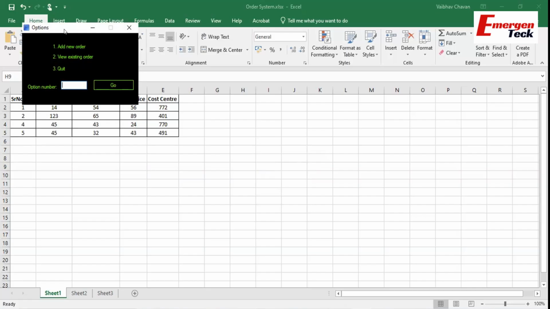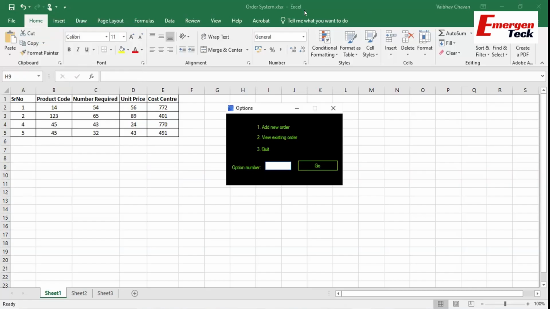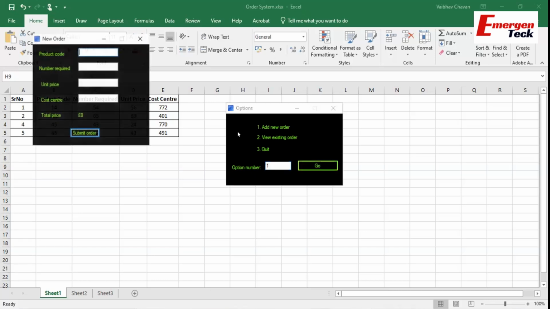As soon as we click on sign in, you can see there are three options. What are those three options? Add new order, view existing order, and the next one is quit. So first we will choose add new order, because we have to add the new order. That's the reason I'm giving option number one. Then click on go.